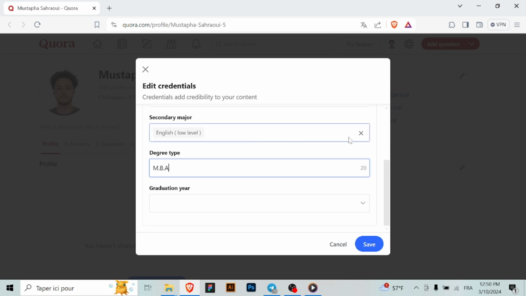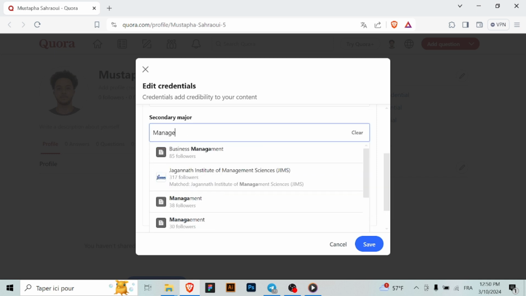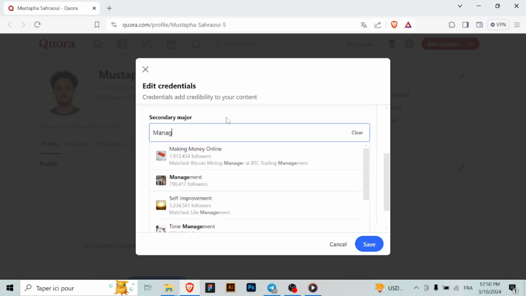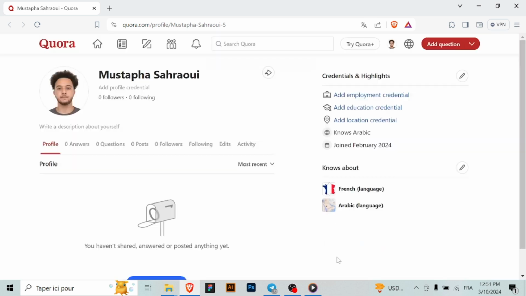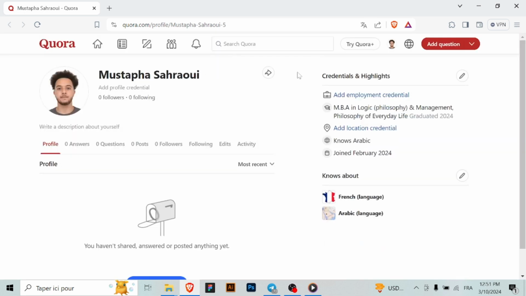Quora may ask you to verify your educational background by providing supporting documentation such as a diploma or transcript. Follow any instructions provided to complete the verification process if demanded. And that's it. You've successfully added your educational details on Quora. Your profile will now showcase your educational background, helping others better understand your expertise.